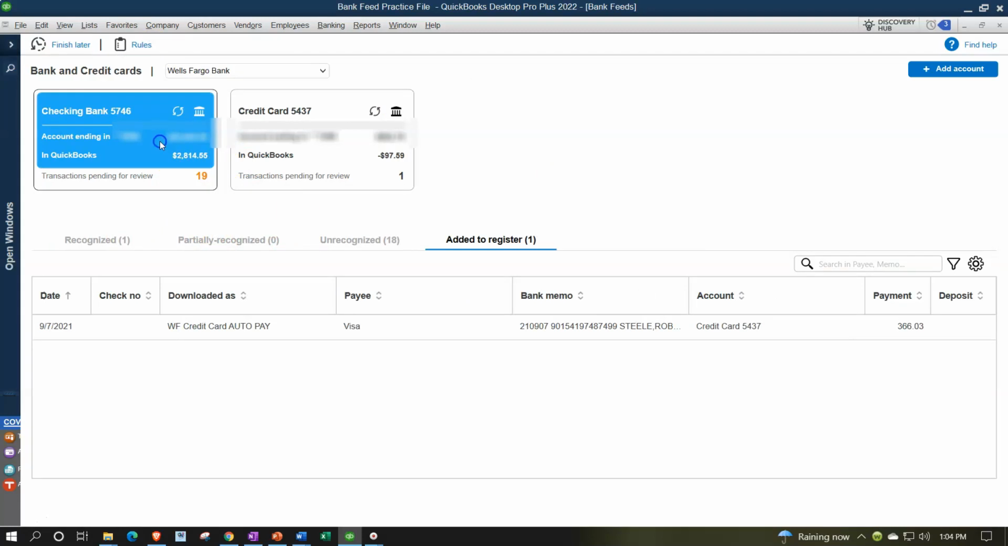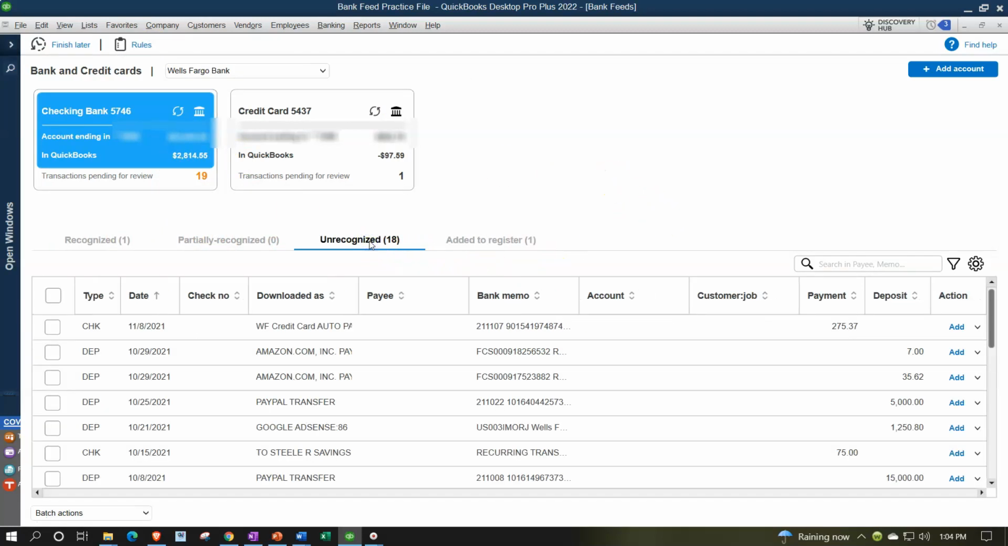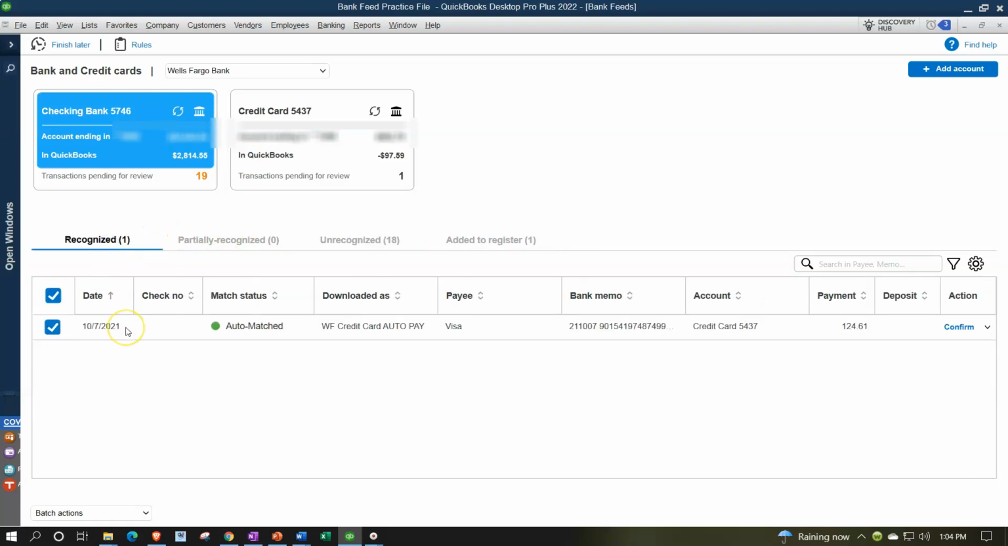And now it moved it over. No, hold on a sec. Checking account. And so let's go here. Did it move it over? It moved it over to recognized as well. So it recognized it. So now I'm going to record it on this side, and it's not going to do anything. It's just going to match it out.